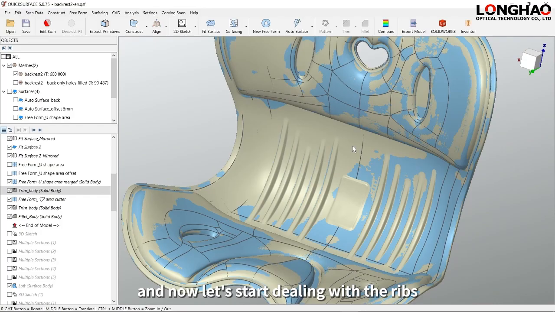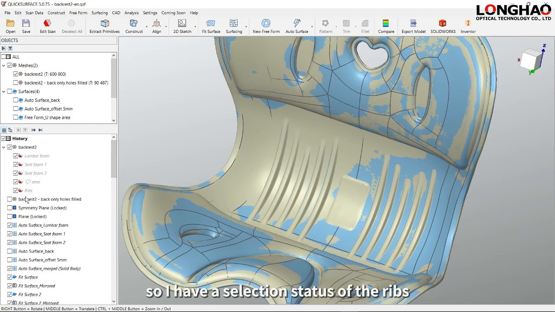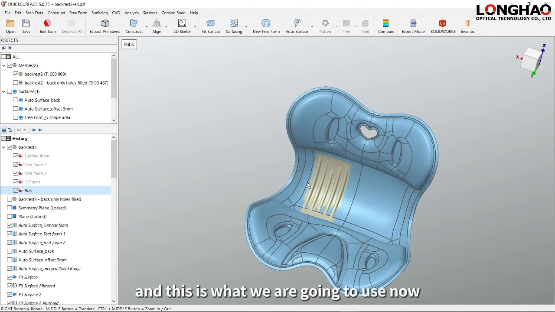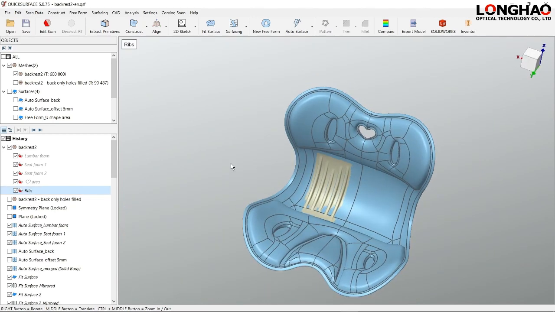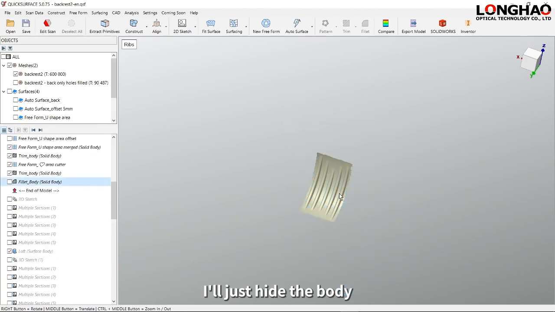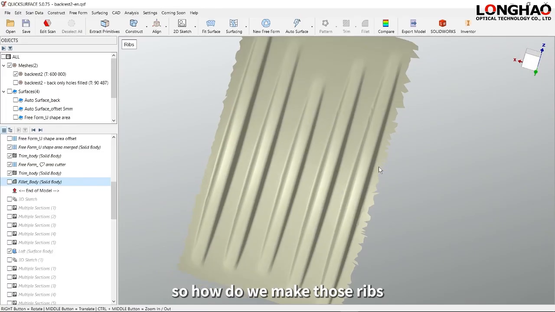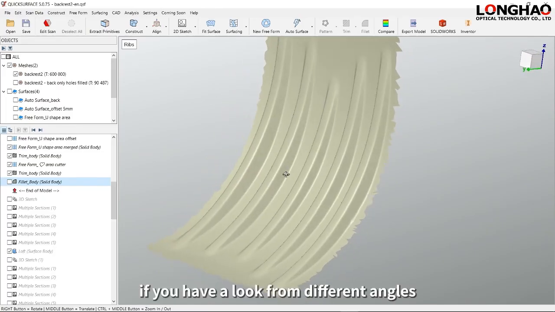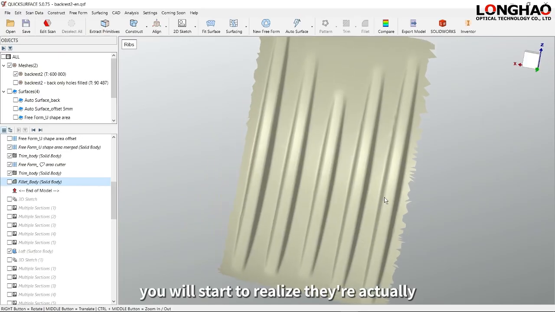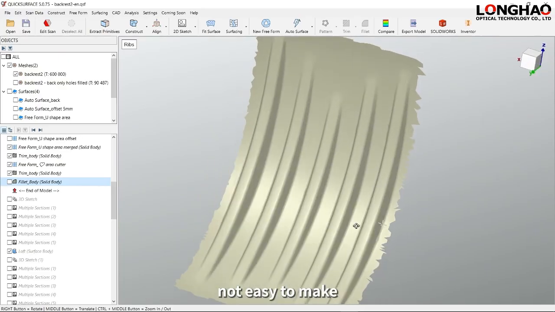And now let's start dealing with the ribs. I have a selection status of the ribs, and this is what we're going to use now. Just hide the body. So how do we make those ribs? If you have a look from different angles, you will start to realize they're actually not easy to make.